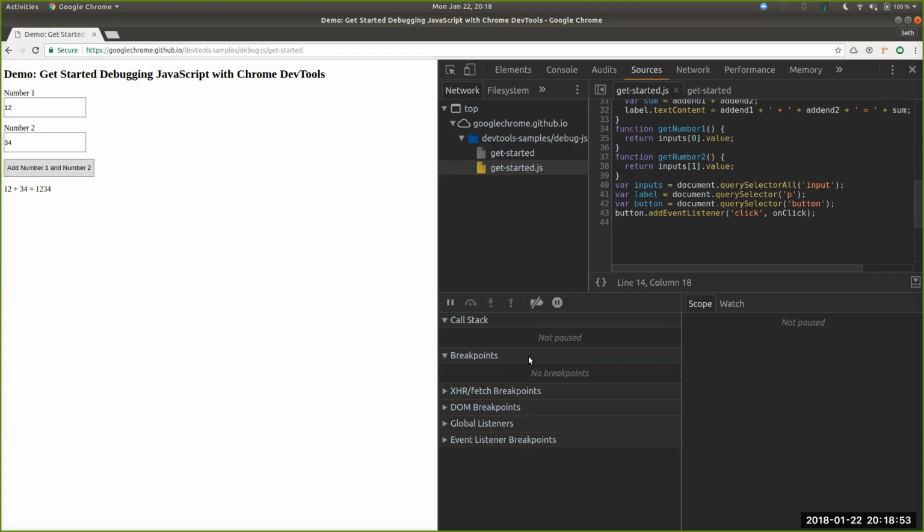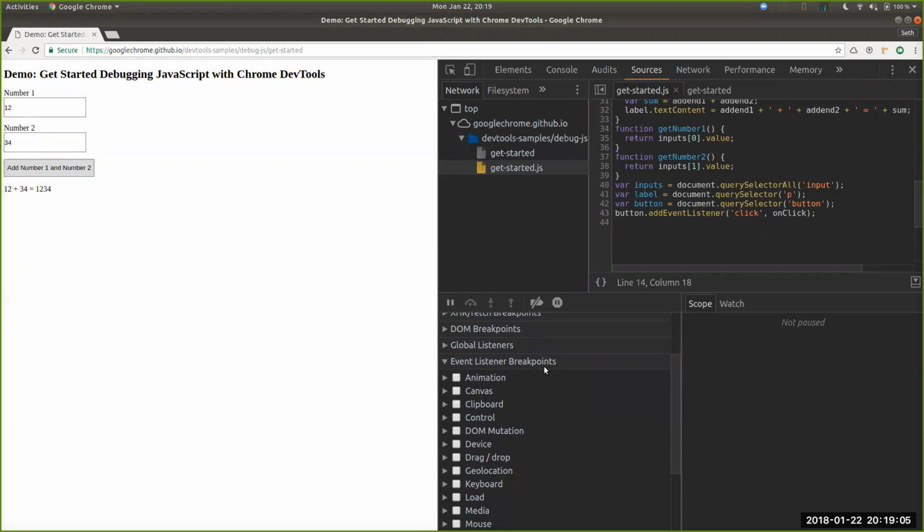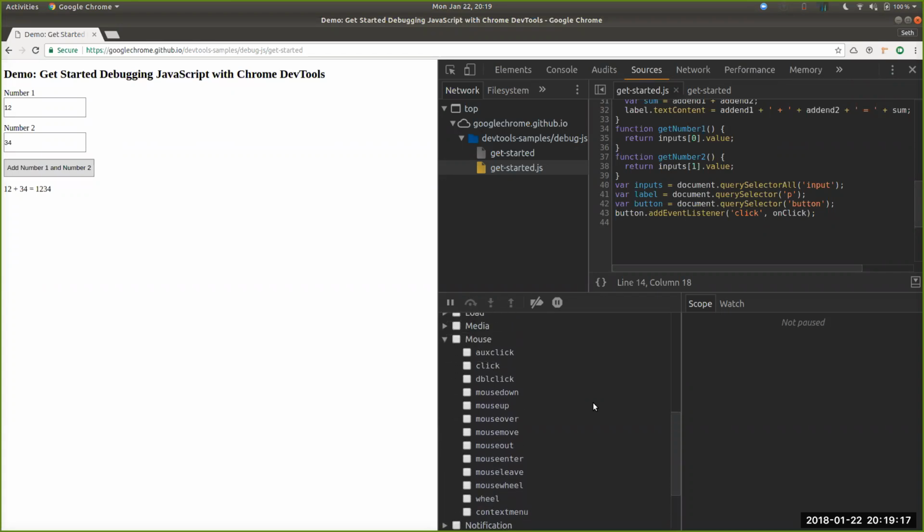So in our debugger pane, we click Event Listener Breakpoints. Here we have an expandable list of categories of event listeners. Now we're looking for a click event. Let's open up Mouse. And here we have mouse events. So we know that we're targeting the click. Let's hit that one. Now our DevTools is set up to automatically pause when any click event listener executes.